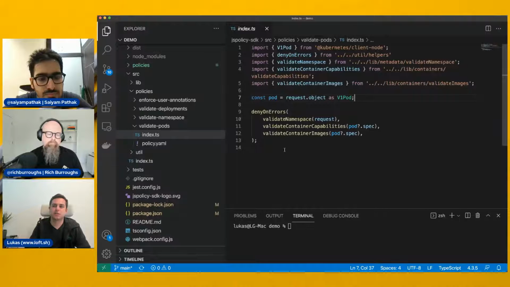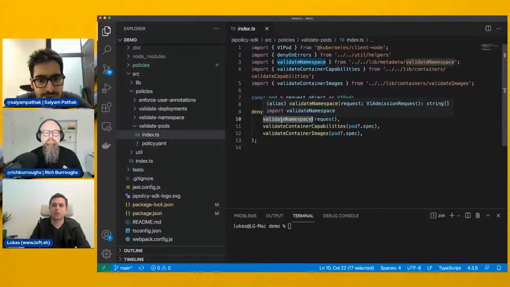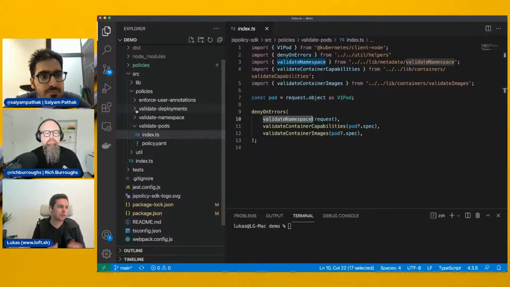And then jsPolicy has this policy SDK that allows you to use reusable functions. So for example, if we do validate namespace here, we could also define, so let's say you're creating deployments, stateful sets, pods, and you want to deny the default namespace, and you want to deny the kube system namespace, and maybe a couple of other namespaces. You don't want to replicate that JavaScript code. You essentially want to use a function which checks for the namespace, whether it's a deployment, or a stateful set, or a pod definition. And you could essentially do that.